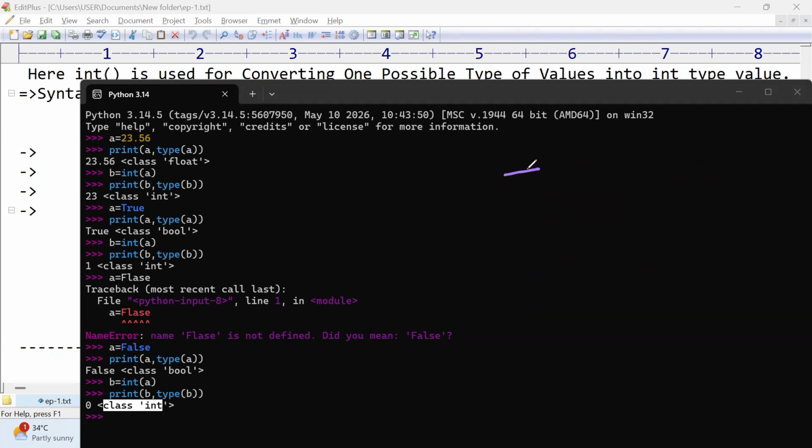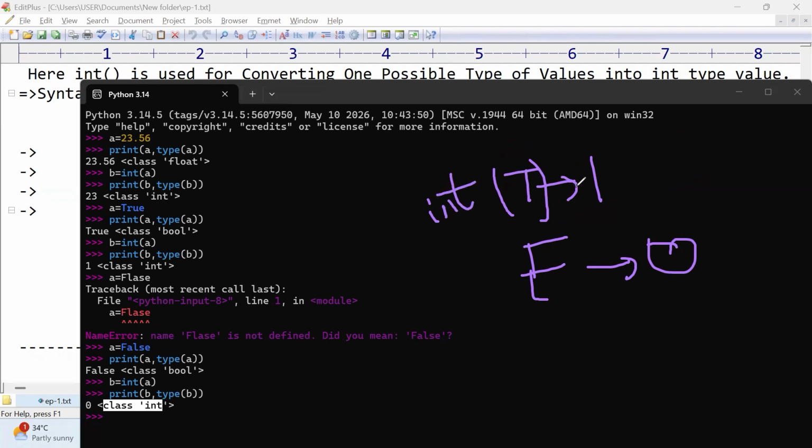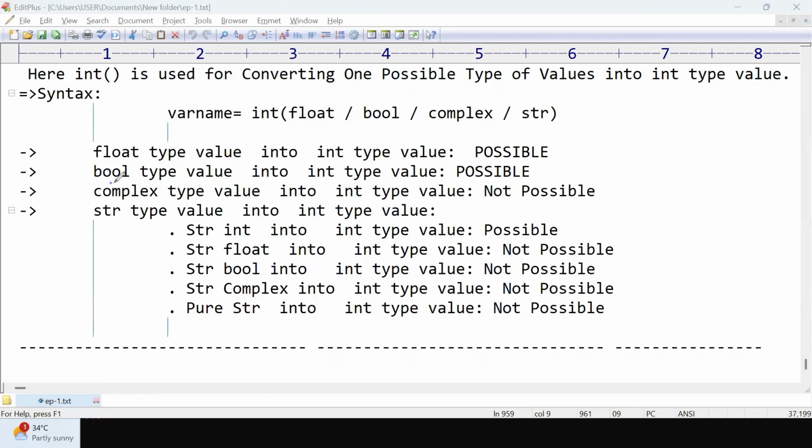So internally, true means 1, right, for bool values. False means 0, right? Internally, false means 0. So for bool values, if we try to typecast true, then it converts into 1. If we try to typecast false, then it converts into 0. Why? Because the internal value of true is 1 and the internal value of false is 0. That is the reason typecasting is possible for the bool data type, meaning bool type of value into int type of value is possible.